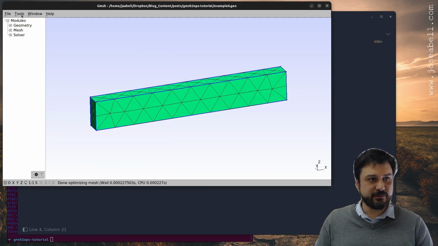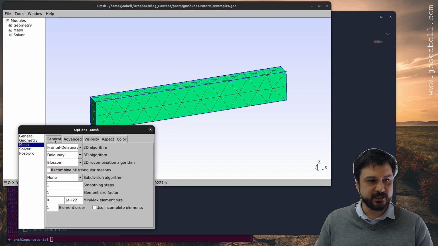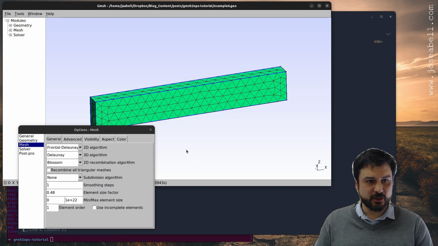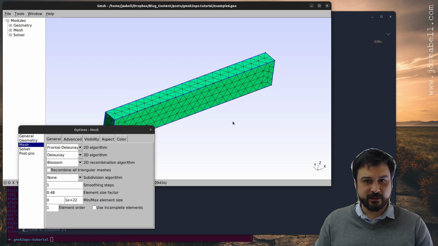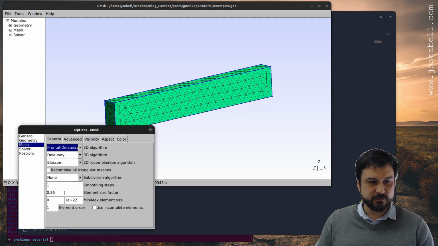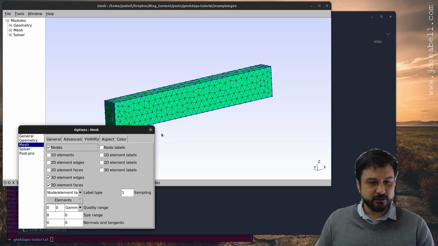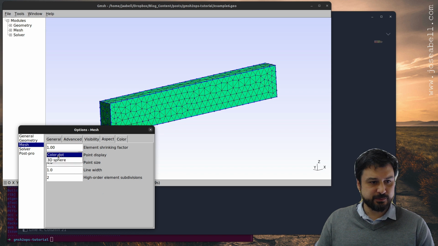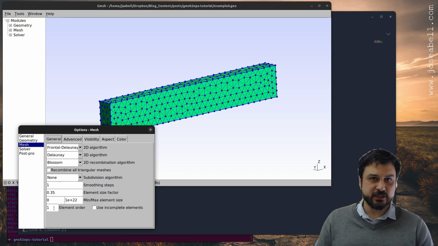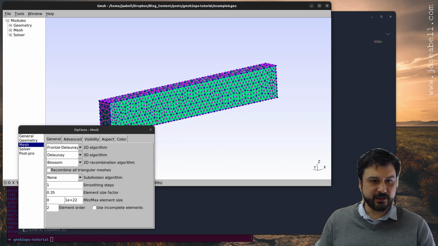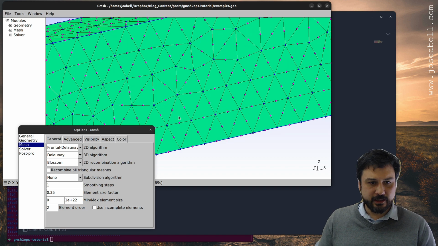So here in Gmsh, you can control the discretization size. With the general options, you can set this element size factor to something small and press 3 again, and then you get a new mesh which is smaller, like this. Let's enable visibility of the nodes for a second, and let's change the aspect to a sphere, which makes it a little bit clearer. And then here I can switch the element order to 2 by setting that and remeshing, and you can see that you get a finer mesh.